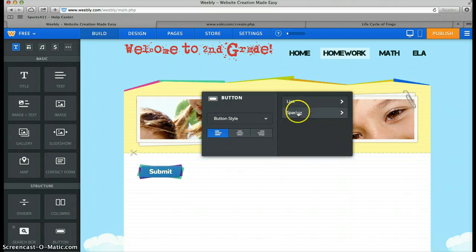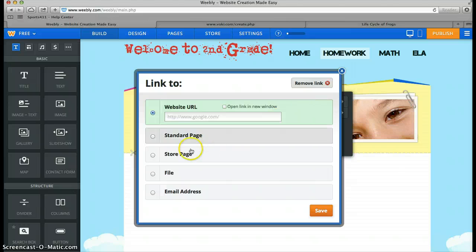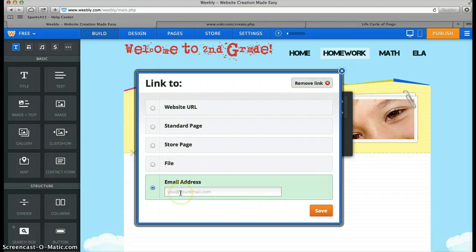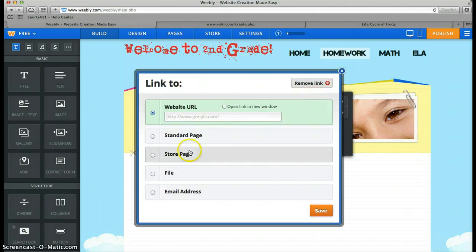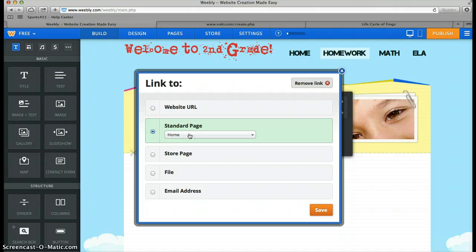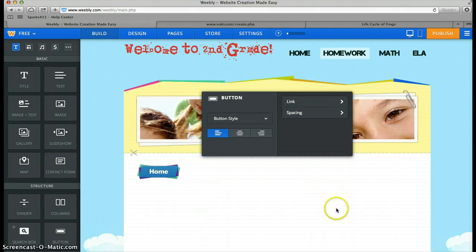And maybe I would like to link this button back to my email. So I can click here, type in my email address, and that will allow students to submit their work to me. Maybe I want the button to take you back to the home page. So I could type home, link it back to my home page.